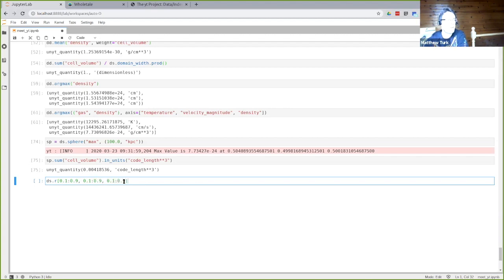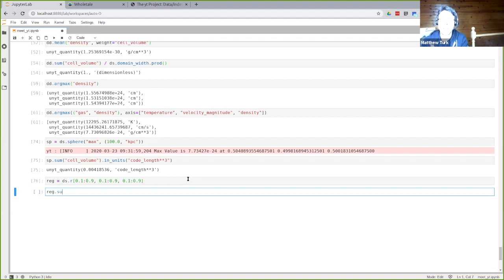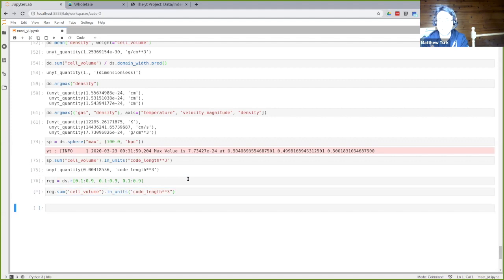And so if I specify this, it gives it to me from 0.1 to 0.9 along x, 0.1 to 0.9 along y, and then 0.1 to 0.9 along z. And so if I were to do region equal to that, and then I did region.sum cell volume in units code length cubed, see that it's much smaller.